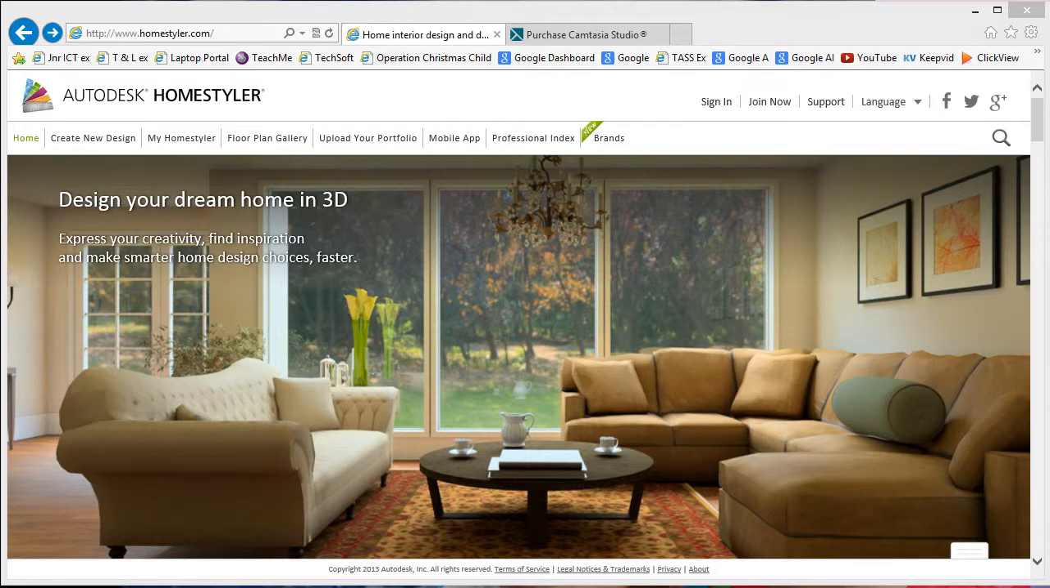Okay, the first thing you need to do in HomeStyler, once you've gone to homestyler.com, you can see the address at the top here, is you need to sign in. Now, most of you will already have joined. You should have used your school email and your school email password. I'm going to sign into mine now.